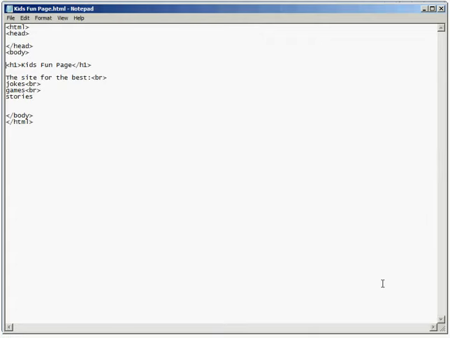Tags like H1 that wrap around bits of text in order to format them, it stands to reason that they need an opening part and a closing part. But BR doesn't wrap around anything. What BR does is just separate out one bit of text from another. Therefore, it doesn't need a closing element, which is interesting and just something to certainly make note of.